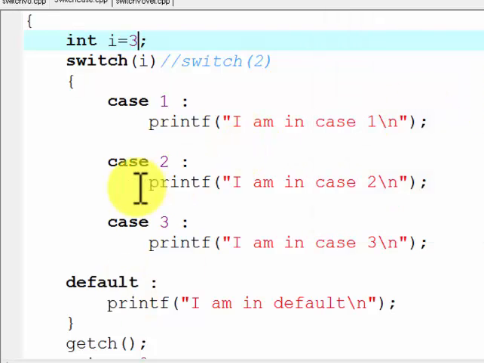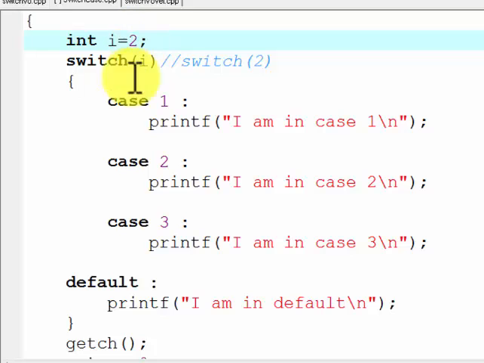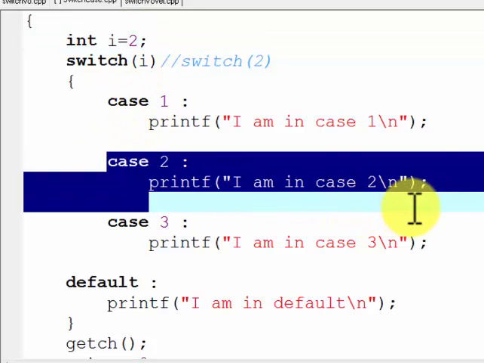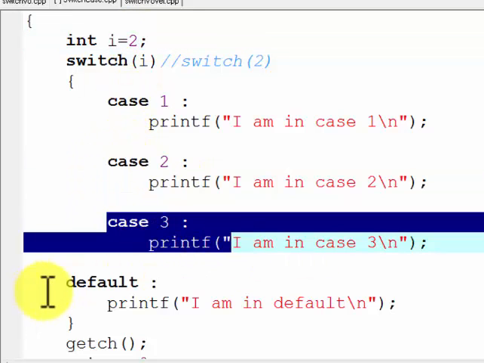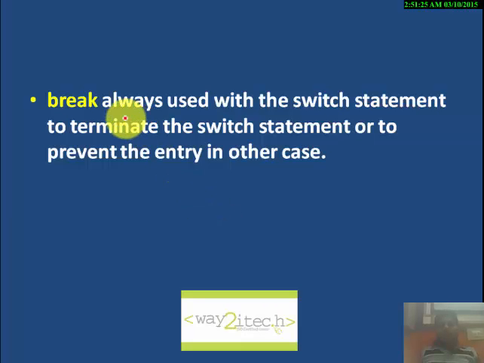Now if we only want to execute one case, like if we are using case 2 and we only want case 2 to execute and these other cases should not execute, what will we use? A break statement. Break is always used in a switch case statement to terminate the switch statement or to prevent entry into another case. So we want to break the control, so here we will be using the break statement.